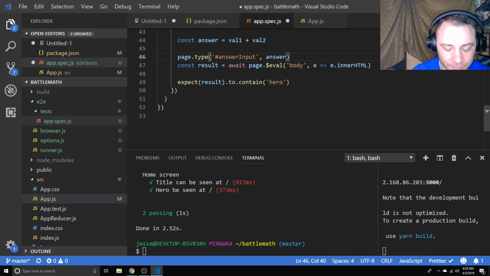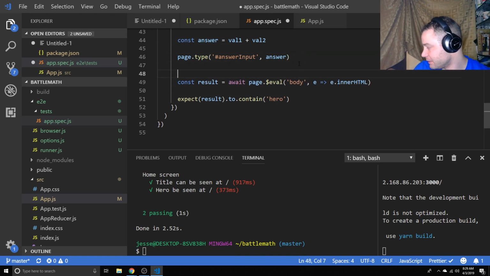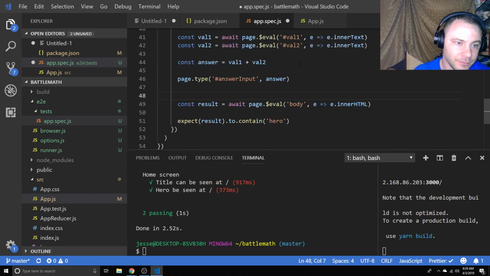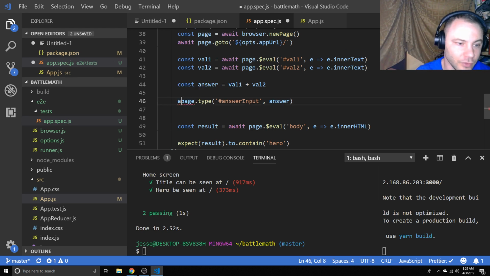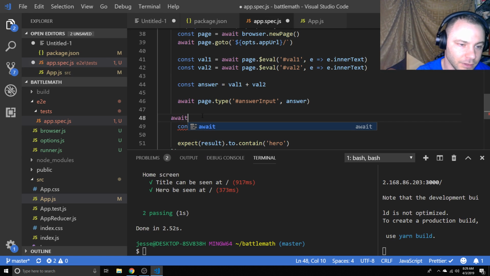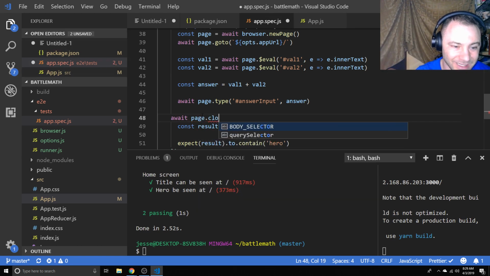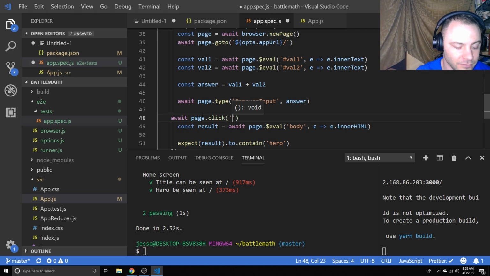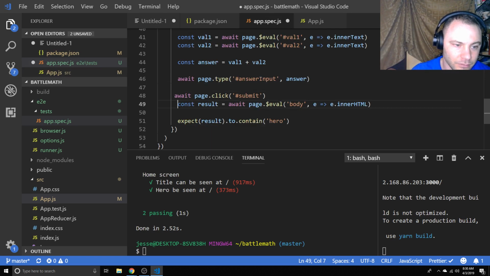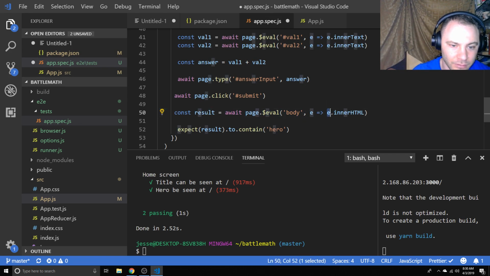We input the answer. Now we need to click the button. So for this click, I think we can just do a page.click. I need to do await. Sorry, I forgot await here. Let's do await. I need to fix all this indentation. Page.click, and then this is going to be our submit, right? We named it submit.